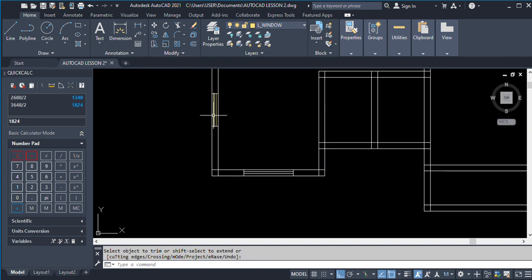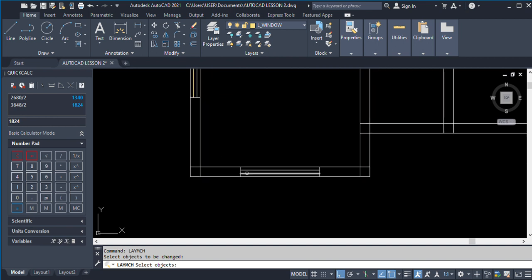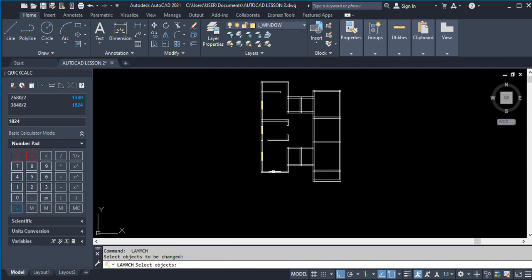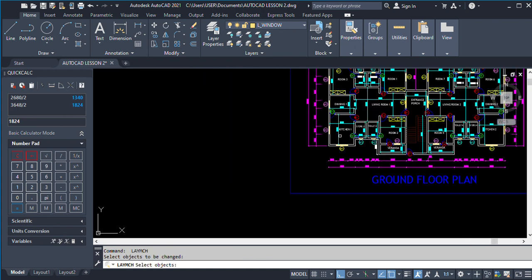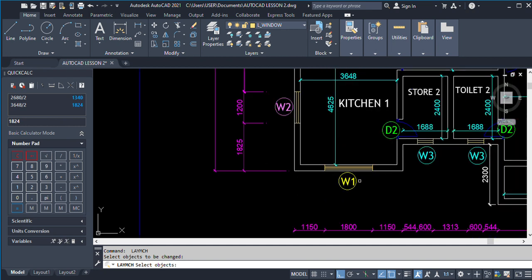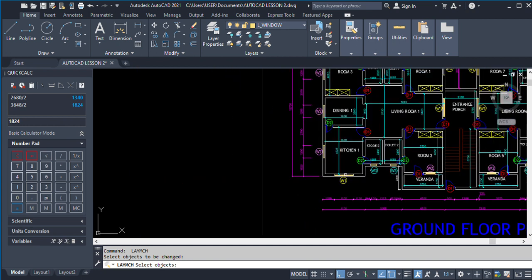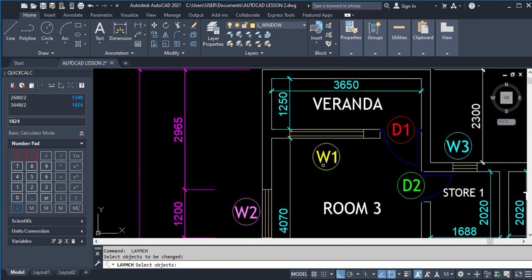Okay, I'm going to match the layer properties now. Okay, that's done. Wait, window 2 has the same. Okay, it's only the level that is different. Now we have another window here.